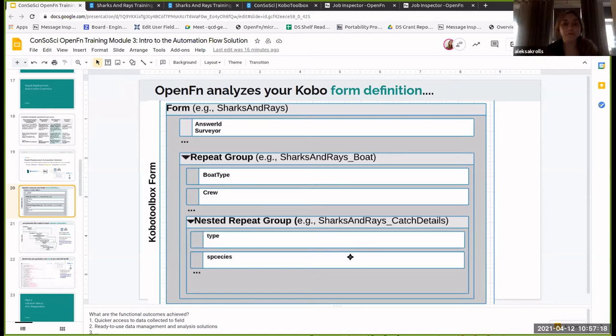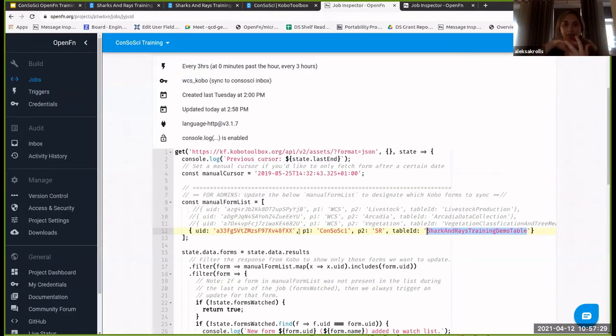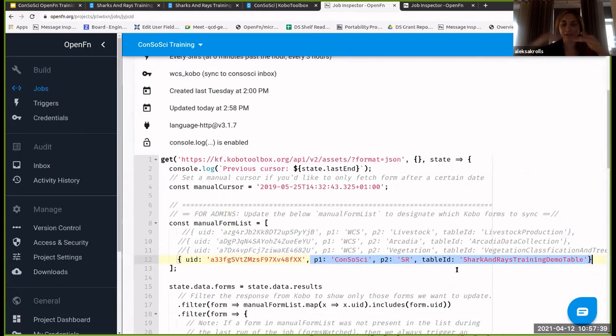So when you read it, maybe if you go back to that job one where we're actually inputting this. By default, if you're defining that prefix 1, prefix 2, table ID, it's going to just concatenate those and separate them by underscores. So it'll be ConSoSci underscore SR underscore your table ID, and then your table ID underscore whatever those repeat group names are. But by default, it configures everything in camel case.